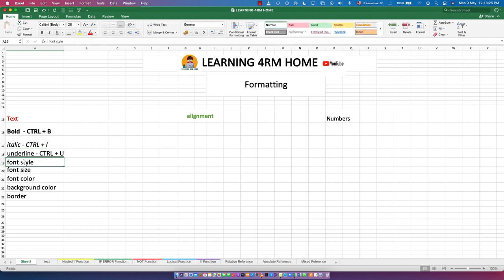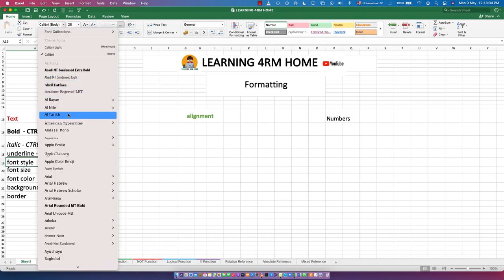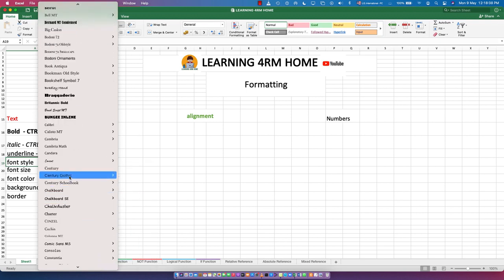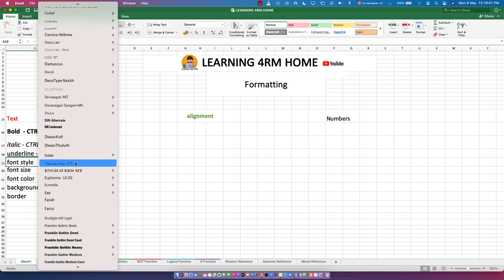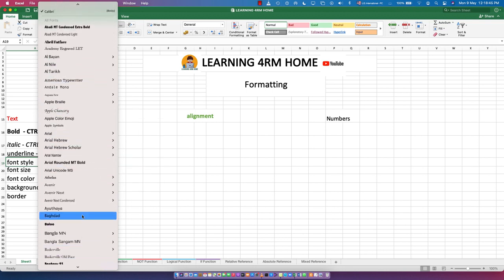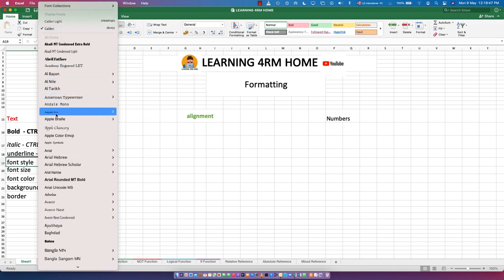Now let's go to the font style. Now the font style is here. That's the font style. It's over here, font. So when you click on it, you can see you have a drop down, and there are a lot of font styles there. You can see you have a lot. Now normally it arranges from A to Z or so. So you can see that from A we have Apple, Apple Color Emoji, Arial Hebrew Scholar, Arial Narrow.